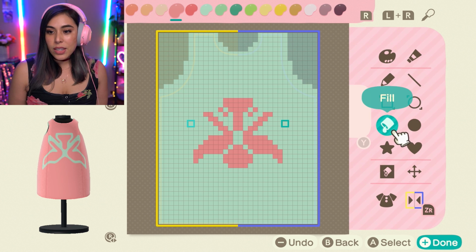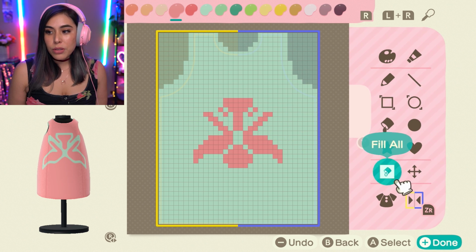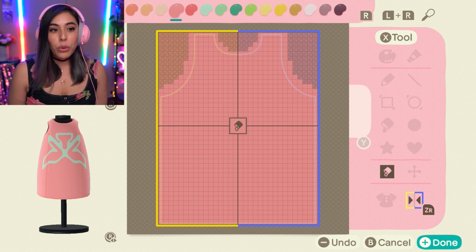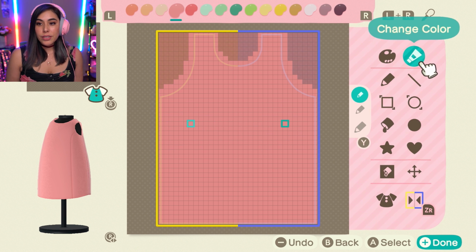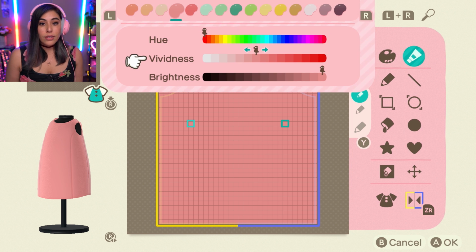So I like the pinks and the whites here. I'm going to use the fill tool to just fill this whole thing one color. So I think I want this pink to go a little bit lighter. Since I have it selected, it's going to change the color for us. So let's go ahead and make it a little bit lighter. I like that pink. Yeah, let's go with the more pastel pink.